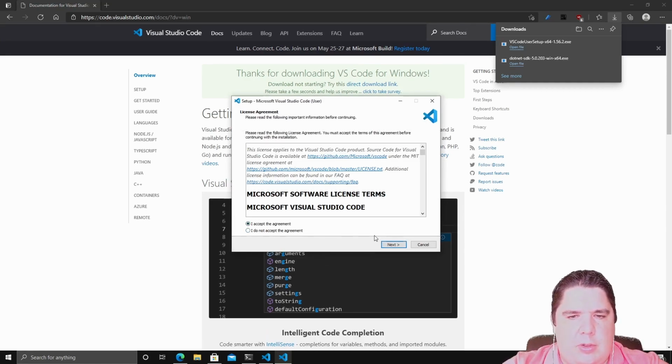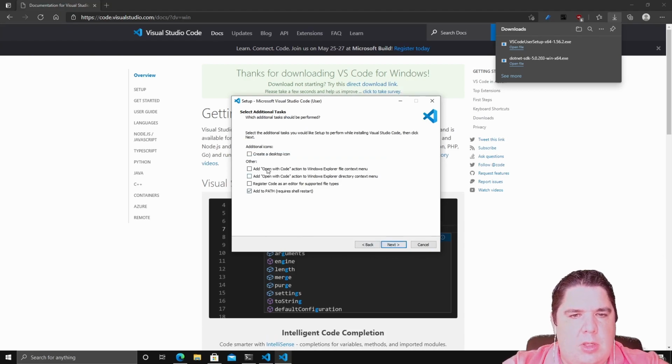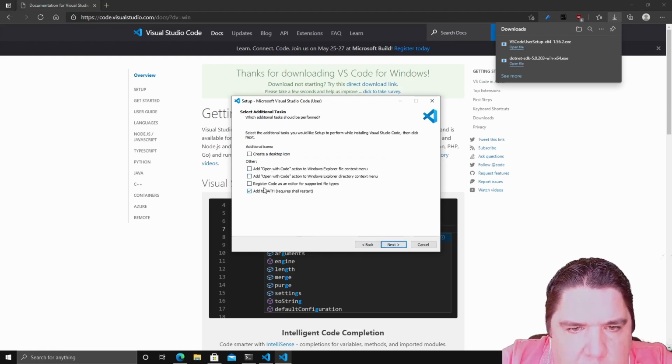I always open it twice, I don't know why. So let's just install it in the default folder. Yes, create a start menu if you want it or not. What I will add here in the installation, and this is important, is register Code as an editor for supported files and add to the path.